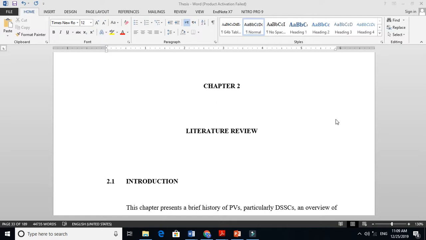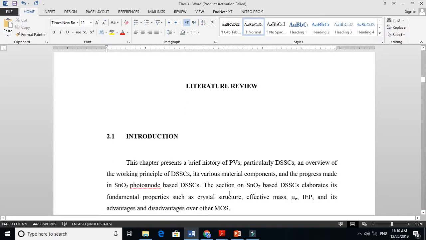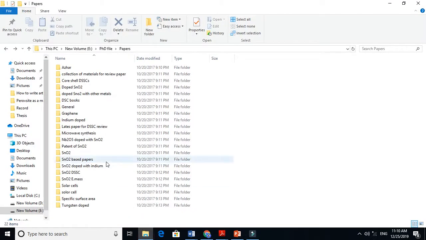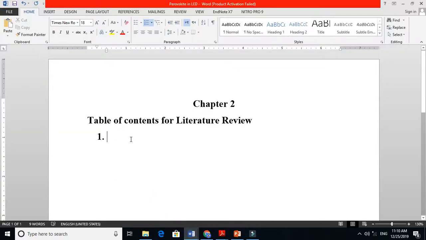For instance, I will tell you in a very simple way. Previously, I said that I am working on dye-sensitized solar cell, but I am working on a particular area of dye-sensitized solar cell, that is photoanode. So I have to go to literature. This is all literature. When I read all these papers, then I can make contents for my literature review. For example, I will first write the introduction. The introduction for my literature review.